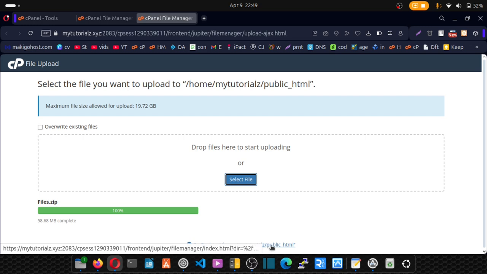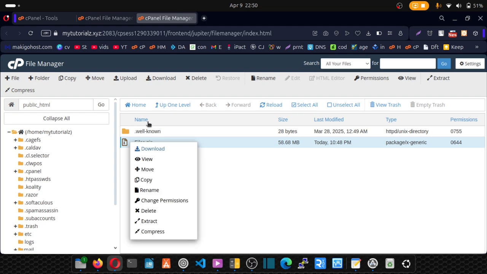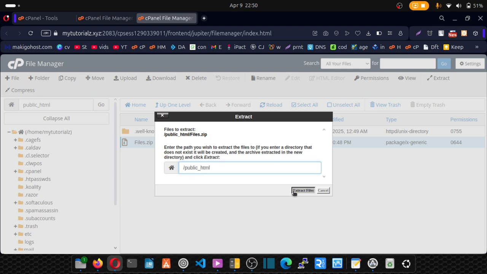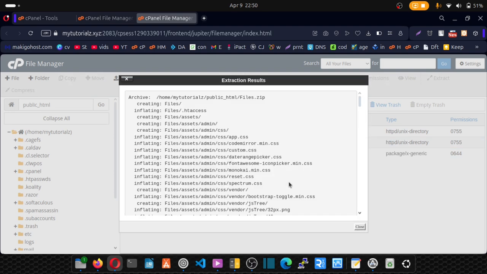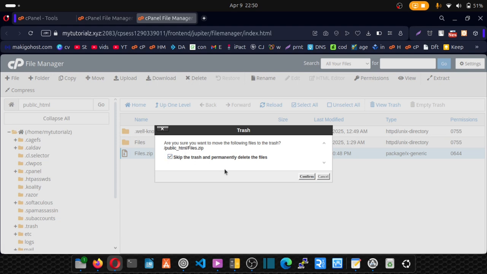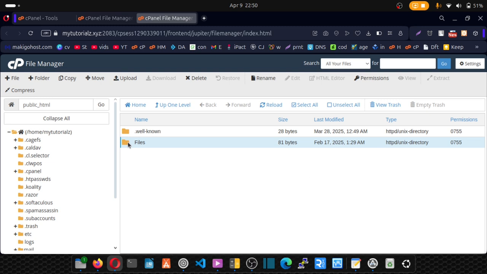Click on this link. Click on your uploaded file, and click on extract. Extract files. Content extracted successfully. Close it. Now let's delete this. Confirm. Let's open this. So double click.